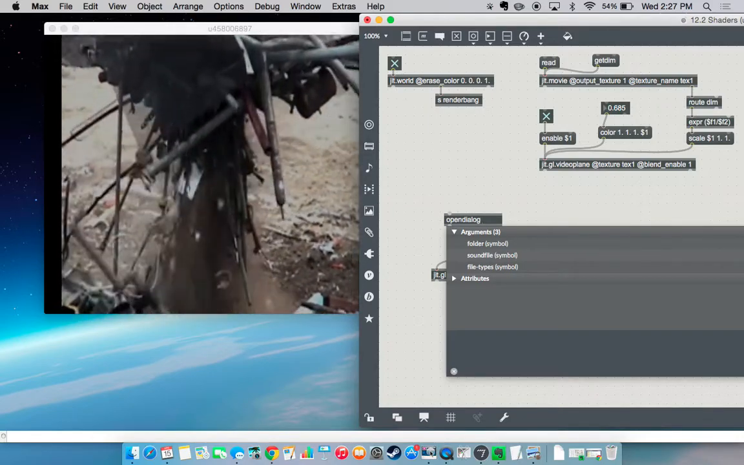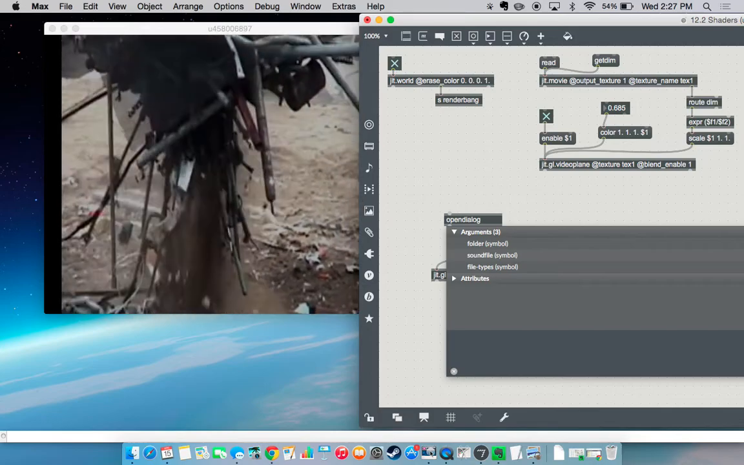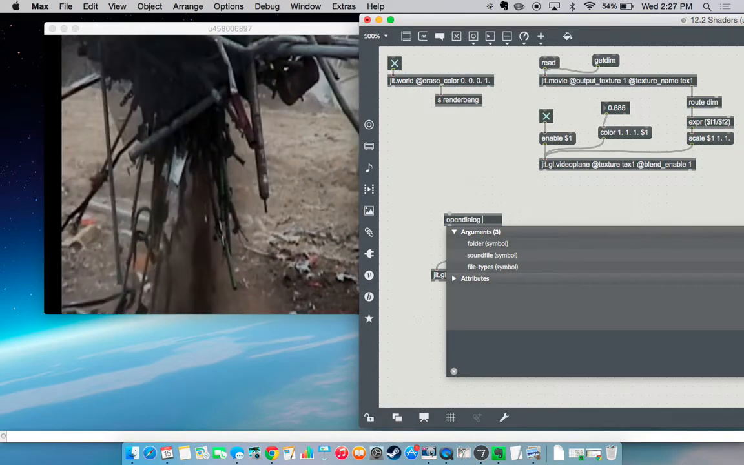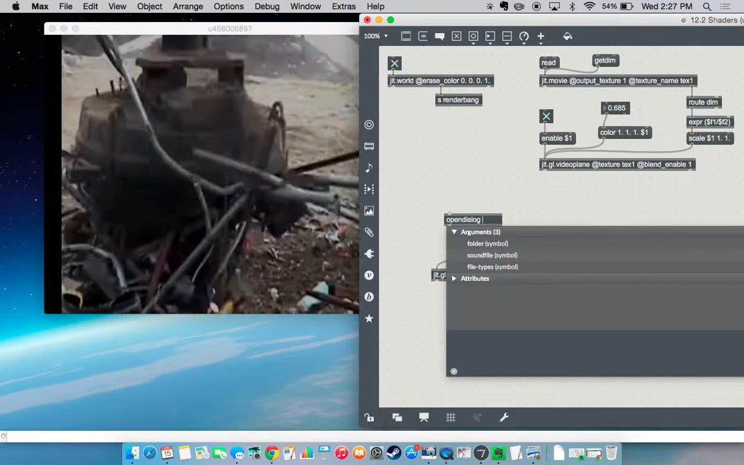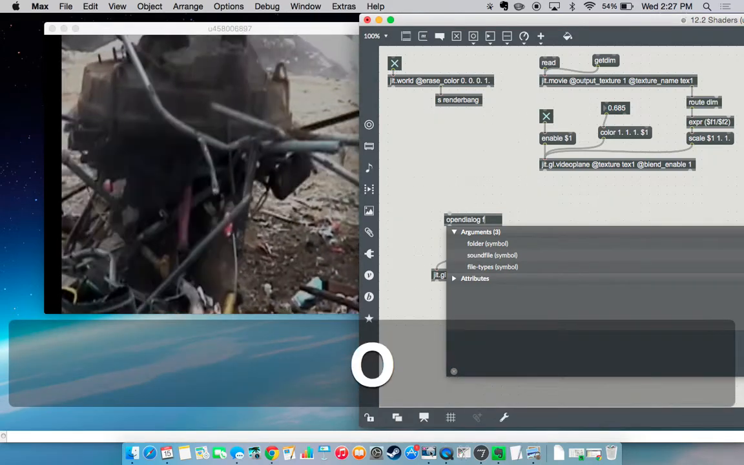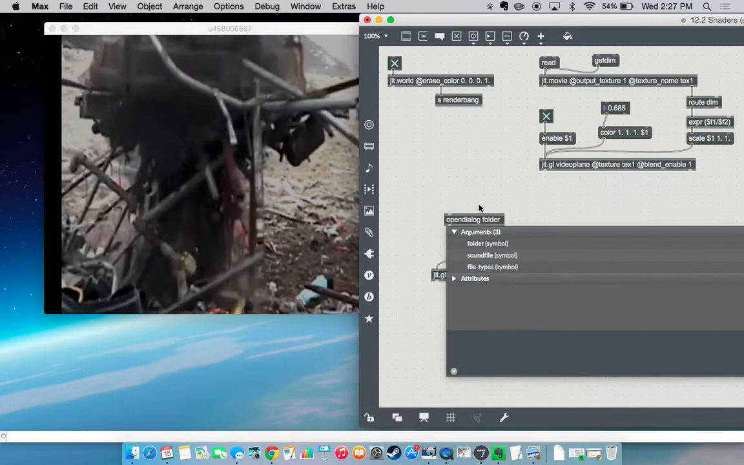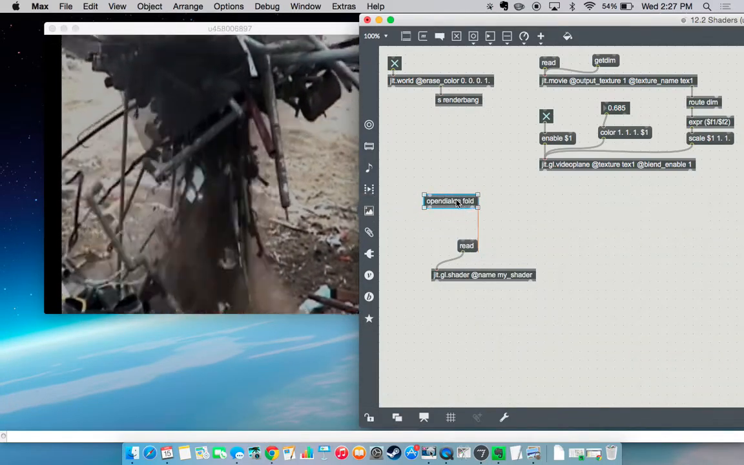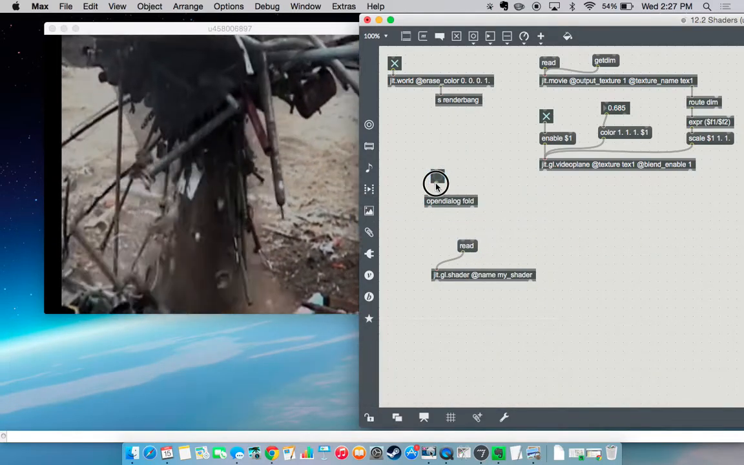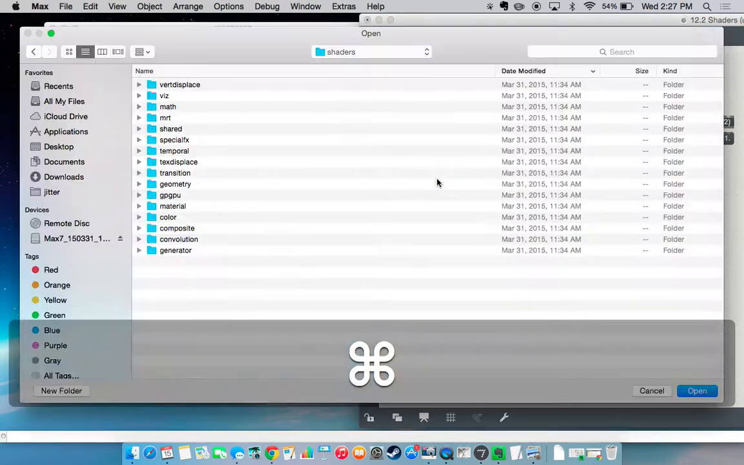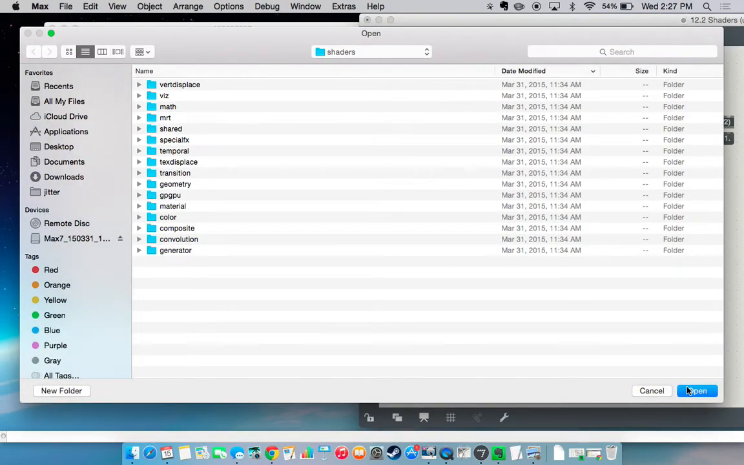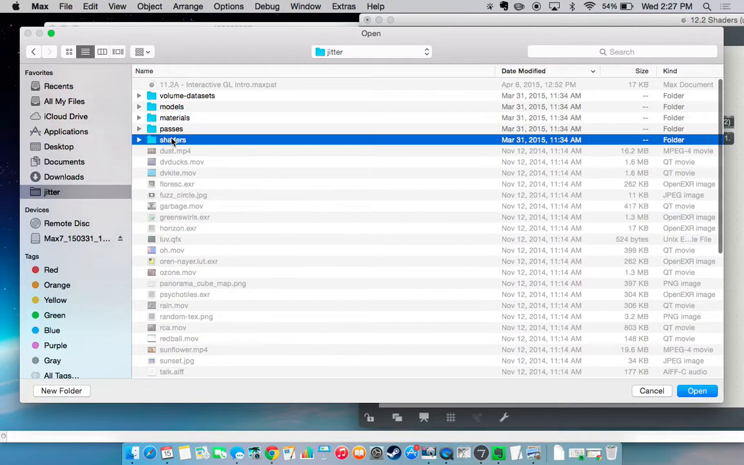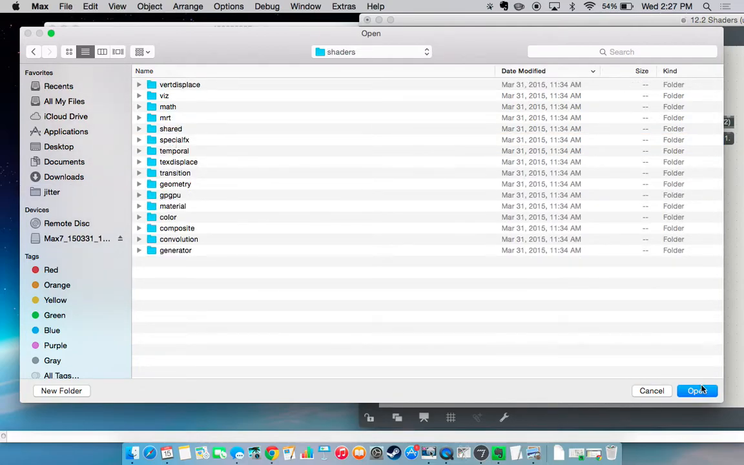But by default, open dialog only wants to give you the path of a specific file, but not a folder. But you can make it do folders just by saying folder. Open dialog fold, sorry. Okay, so now it will, and then send a bang into that. When you bang that, it will open this dialog. And then you just choose the shaders folder. And just don't click on anything else.